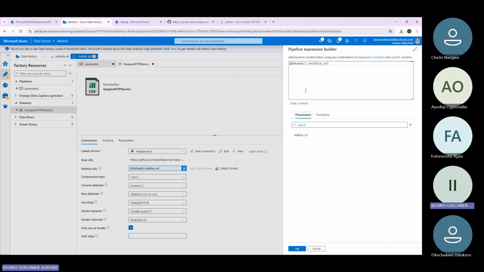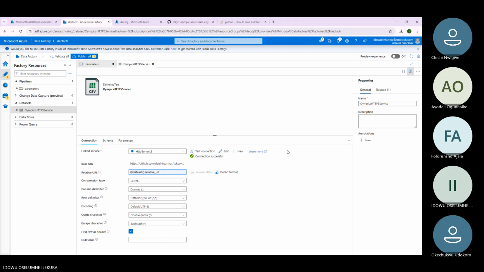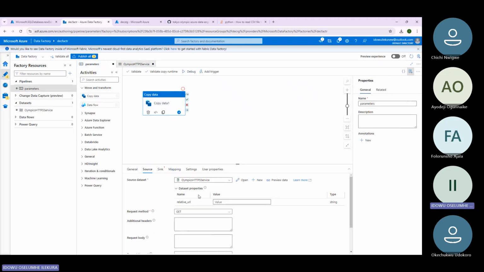Okay, so now let's use this data set, the relative URL, click on OK. And so by default, we already have the relative URL right here. So let's test connection. Successful. So now let's go to our pipeline.